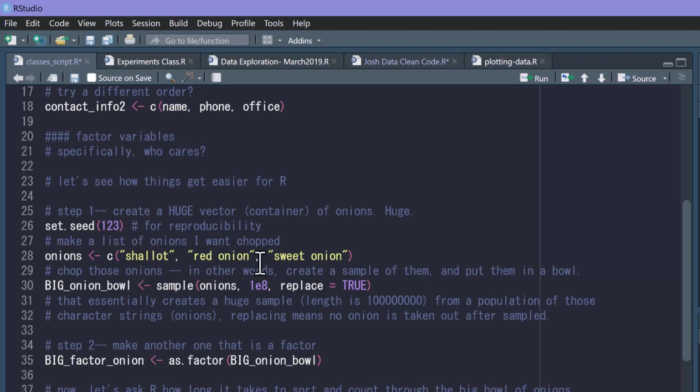Now, first things first, let me give R a list of onions that I want chopped, right? I want shallots, I want red onions, and I want sweet onions. I combine them with our C command, and name this thing onions. These are the types of onions I want to cook with. I highlight it, press Control Enter, and lo and behold, onions are on our countertop, right?